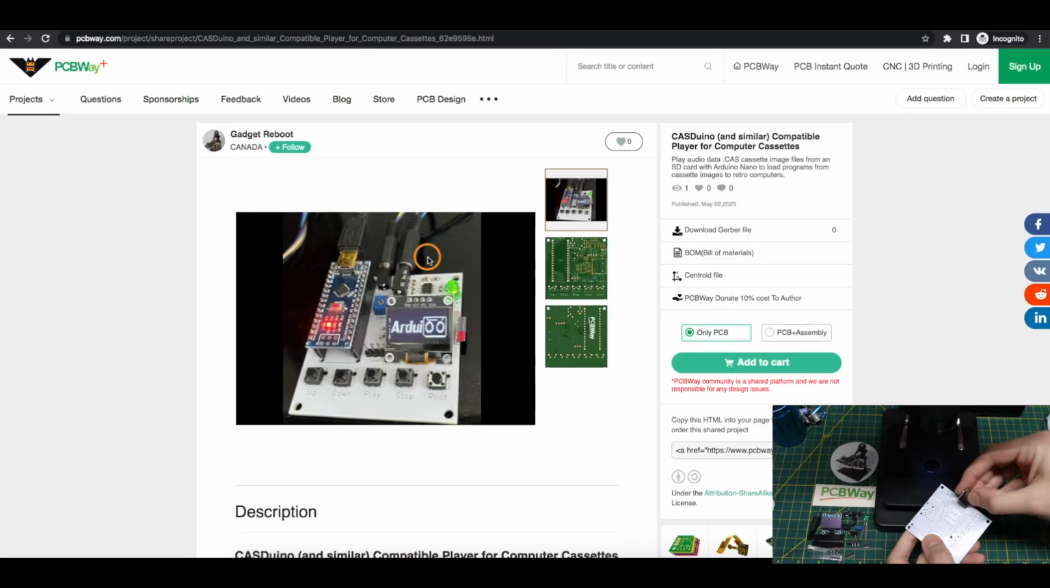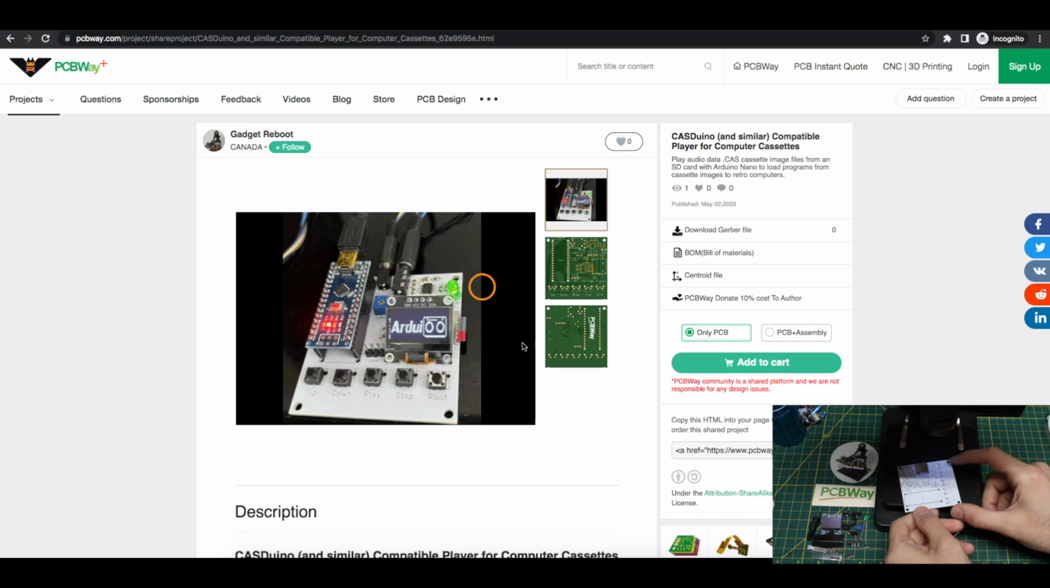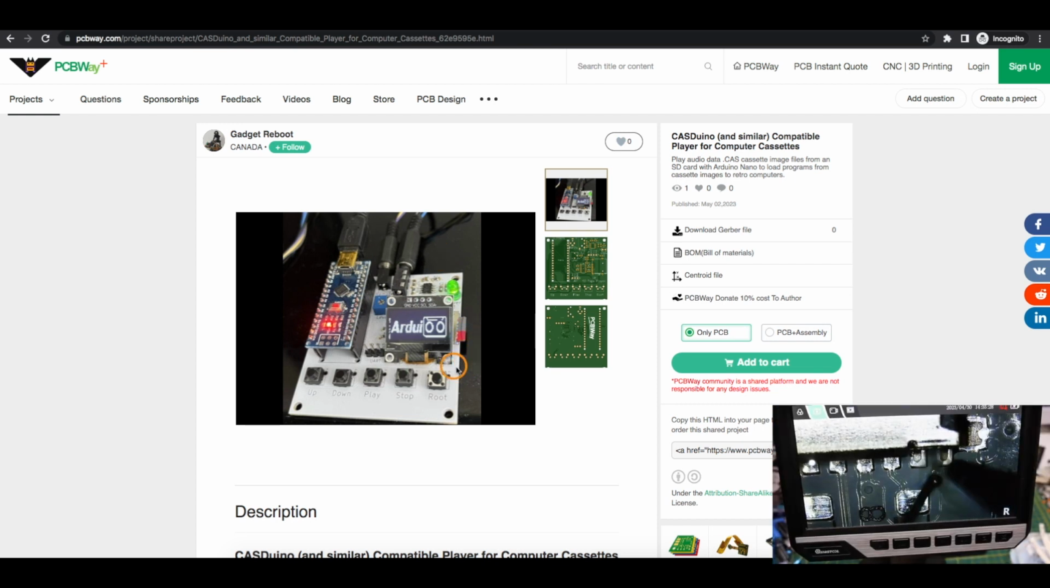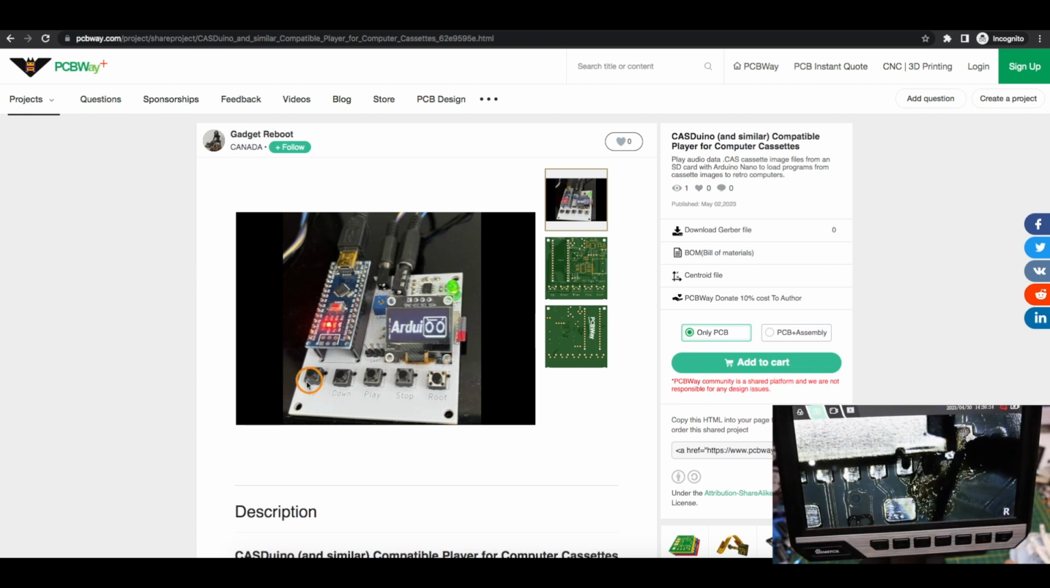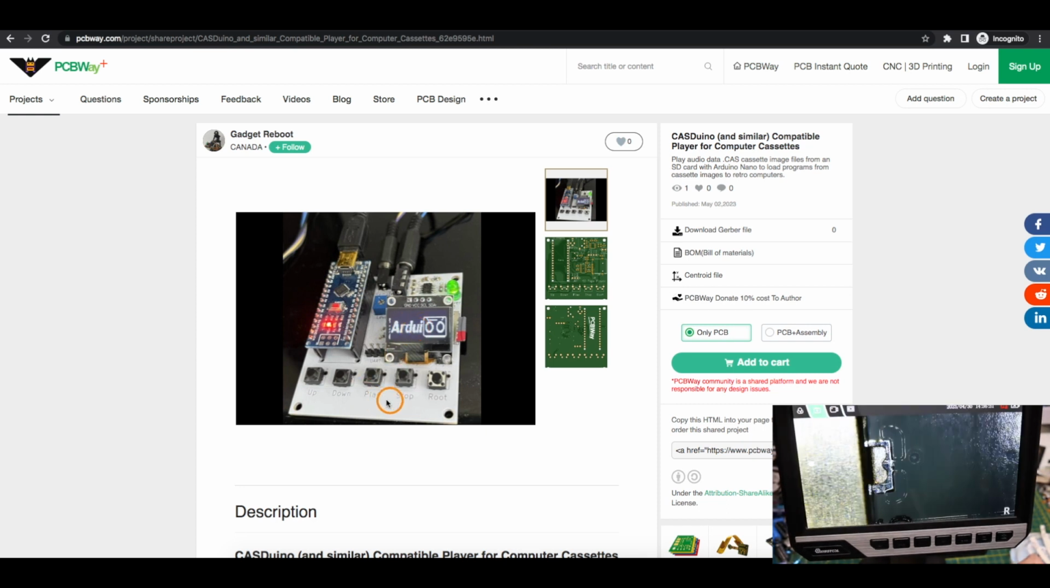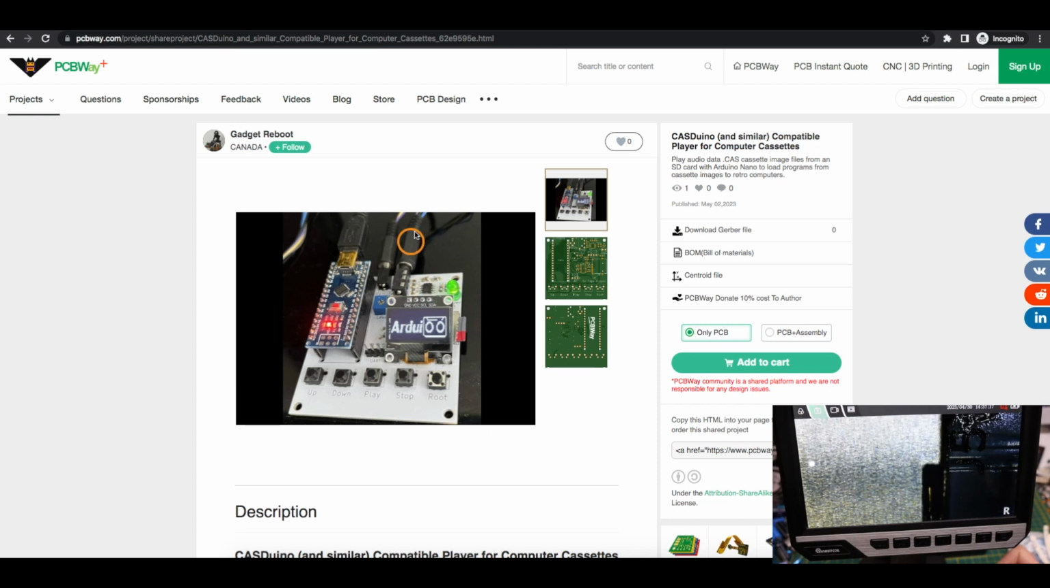So if you get these CAS image files and put them on an SD card, when this is powered up, you can scroll with the up-down buttons through the list of files and then start or stop playback of that audio out to the CoCo.